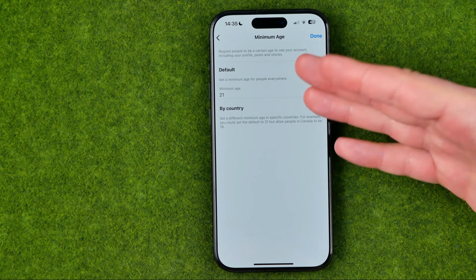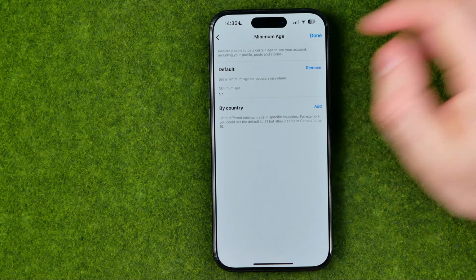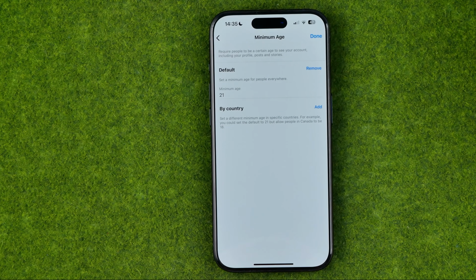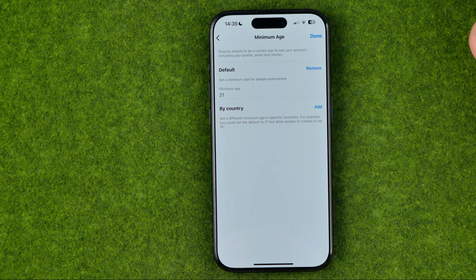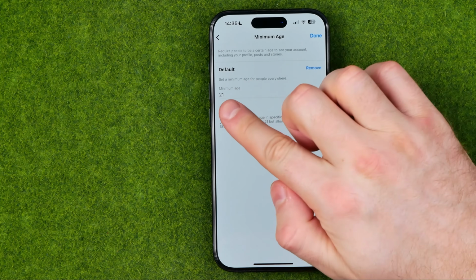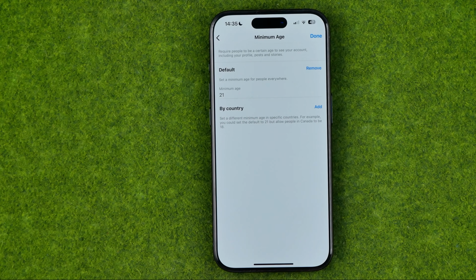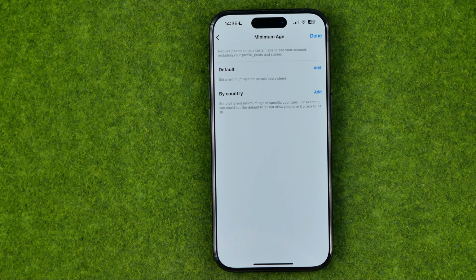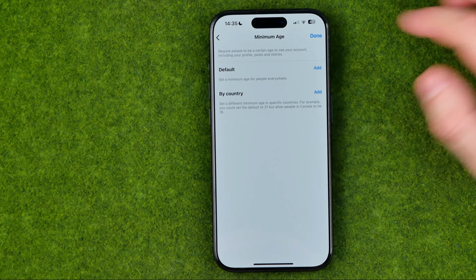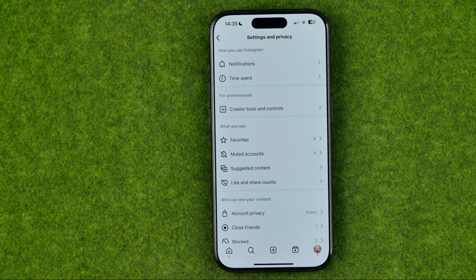Get into it. As you can see, it is set to 21, so now it requires people to be at that age to see my account, including my profile, posts and stories, and also this number limits users who can send me messages. If there is some number here, all you have to do is tap right there on remove and then tap done. That's how you can easily fix that issue.